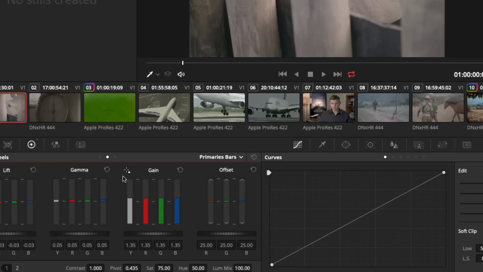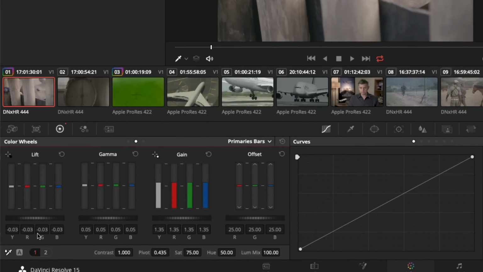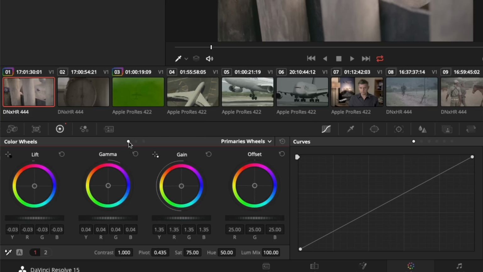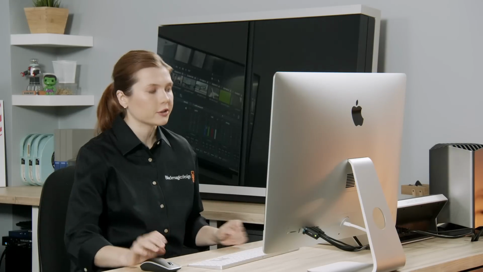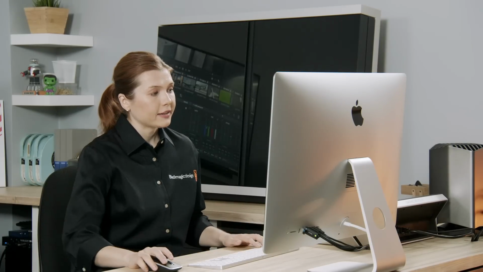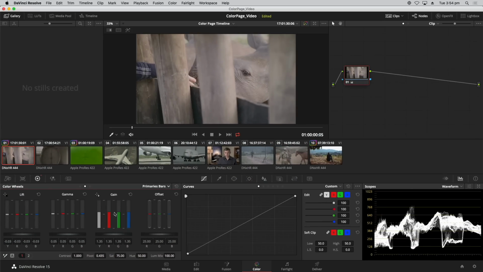In fact, if you look down here at the numbers under the master wheels, you can see that the values that we had established on the color in the primaries wheels section of the palette have stayed in place. So this is just an alternative way of adjusting the colors, but much more exact. If I want to make a change, I could just grab any one of these bars and drag upwards or downwards to adjust the strength of the value.